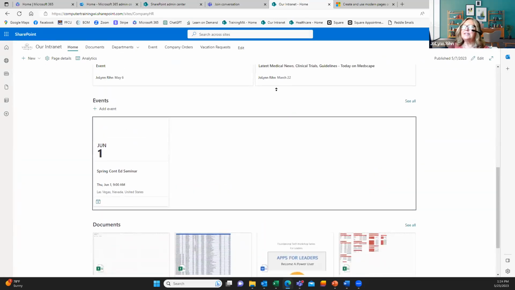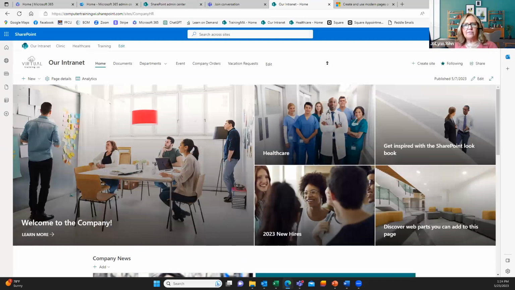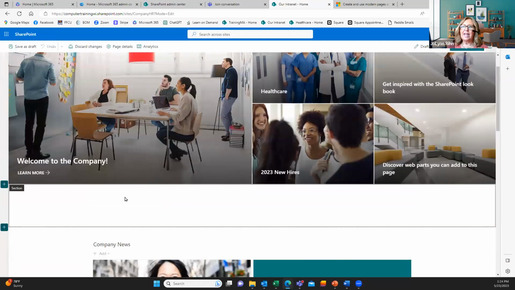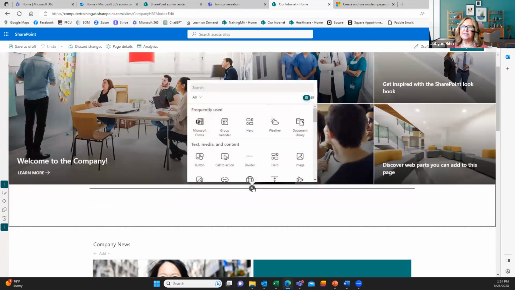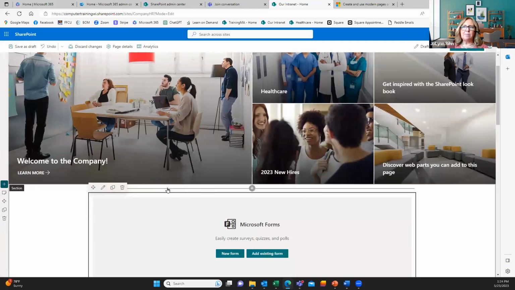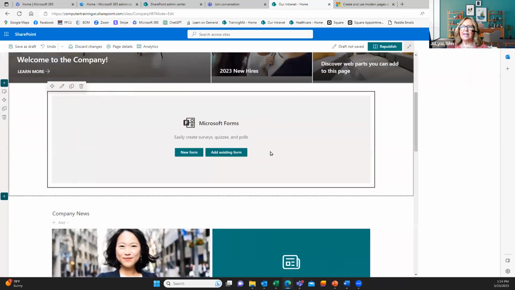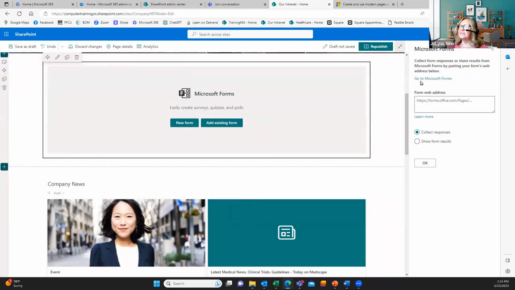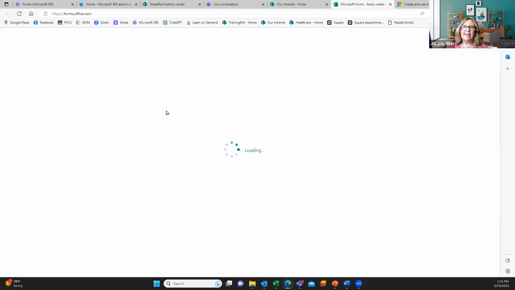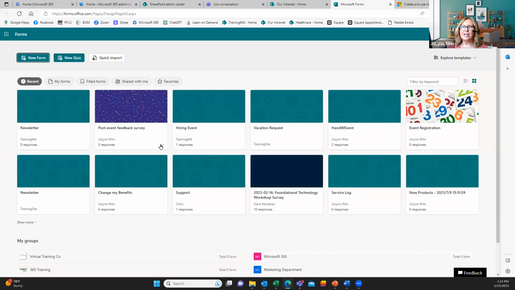Oops, I don't see a form on there, but with the Microsoft app called Microsoft Forms, you can actually add a web part. So if I go back into edit, I can add a web part that is a form. So I can have a Microsoft form added, and I'll just say that I want to take an existing form. And a form is questions where they provide the answers. So I can have different forms for different things like vacation requests.